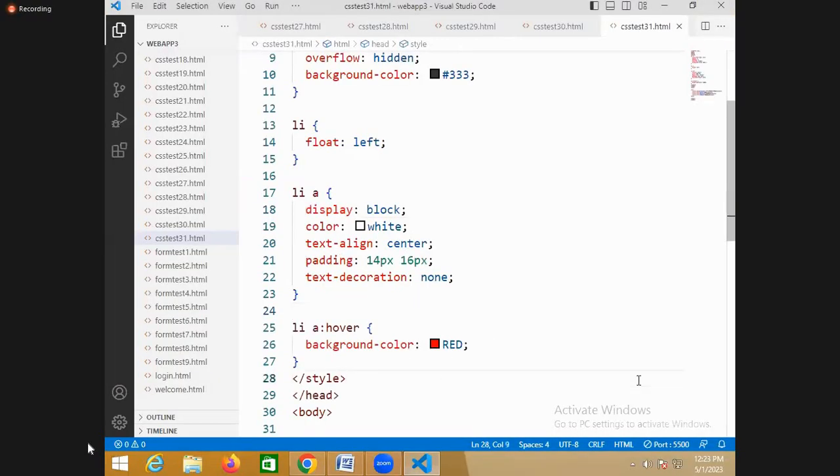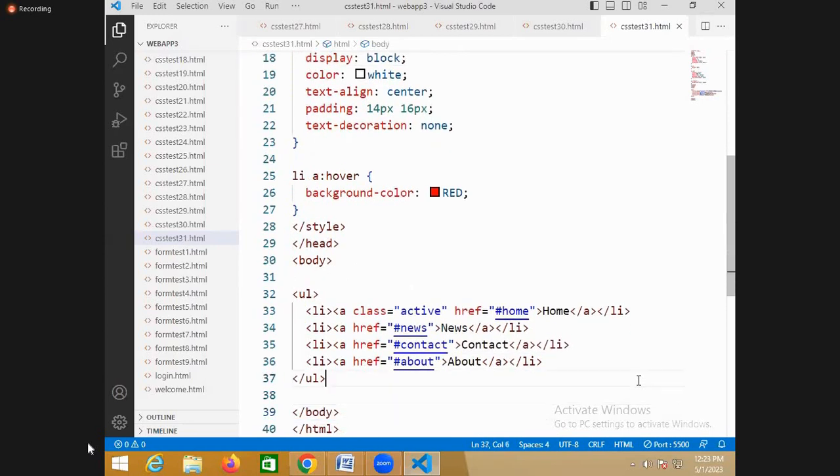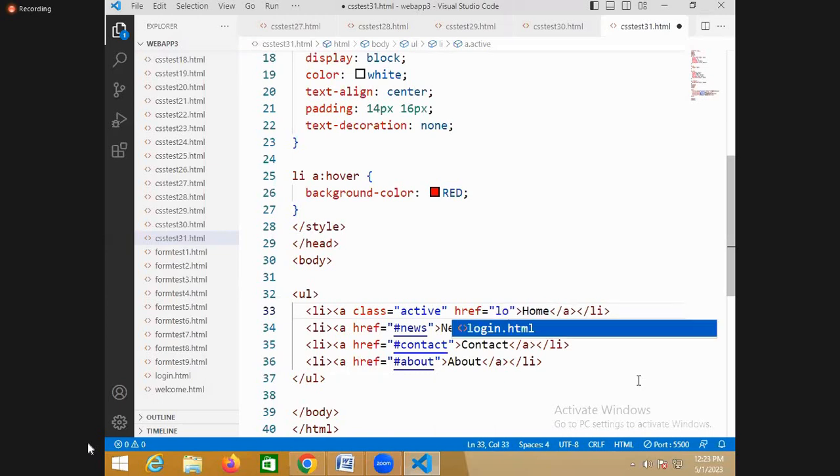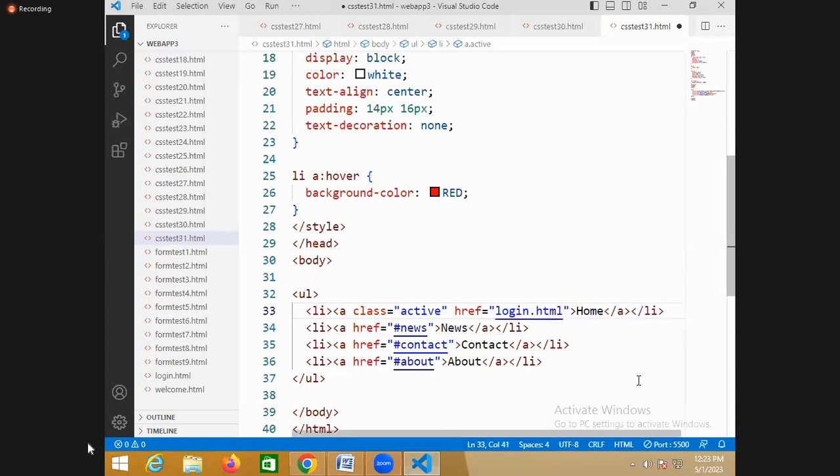If I click on home, then it should move to one page or not? Yes. Then here, href will give the page. What is the page I'm giving here? login.html.